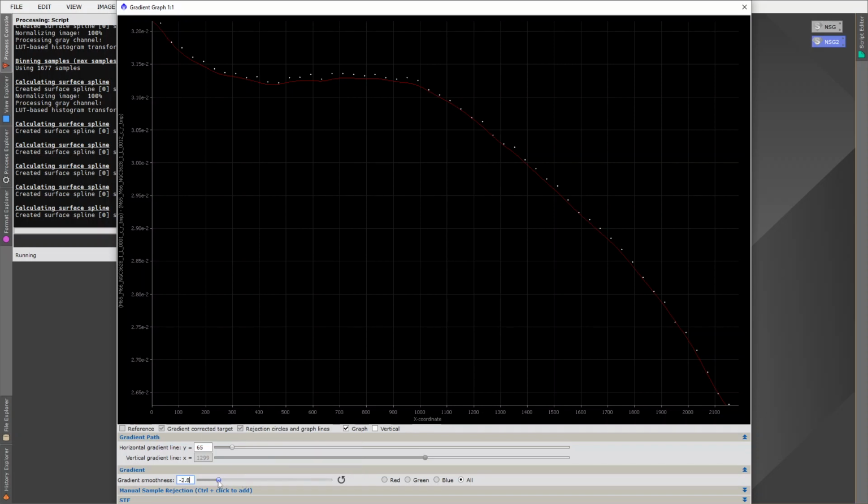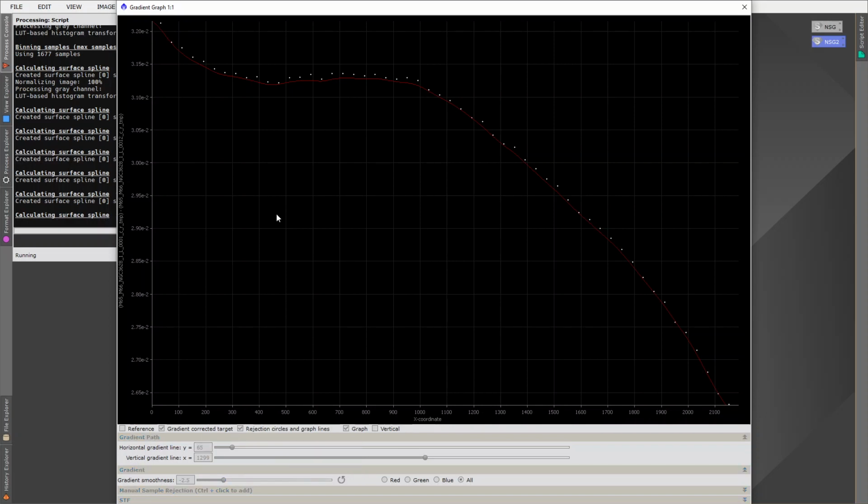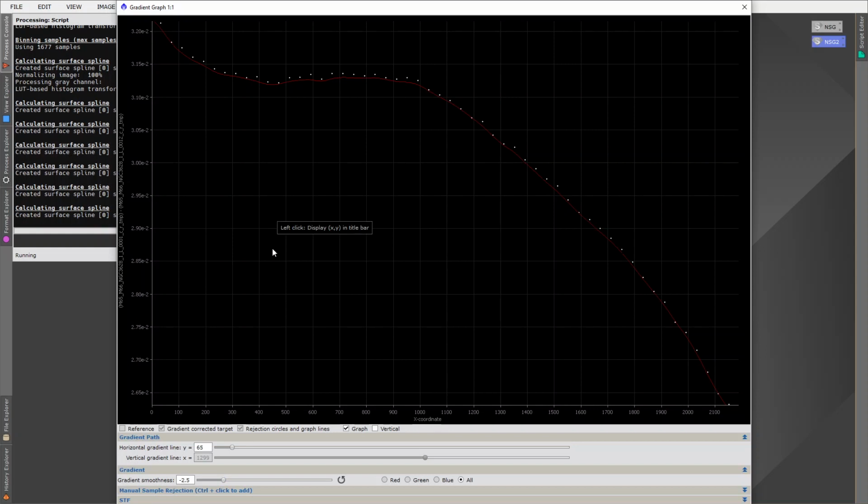So I think in this case, I would go with a correction perhaps like, I think -2.5 is probably a reasonable balance between fitting the gradient accurately, but not following the noise. Whereas I think -3 is beginning to follow the noise a little bit too closely. So we'll go with -2.5.